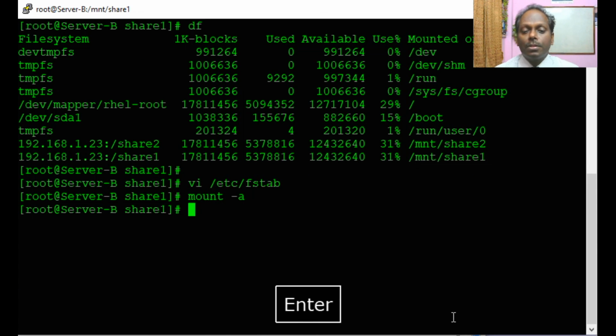If you say mount -a, it should return without any errors. So this is the final step.